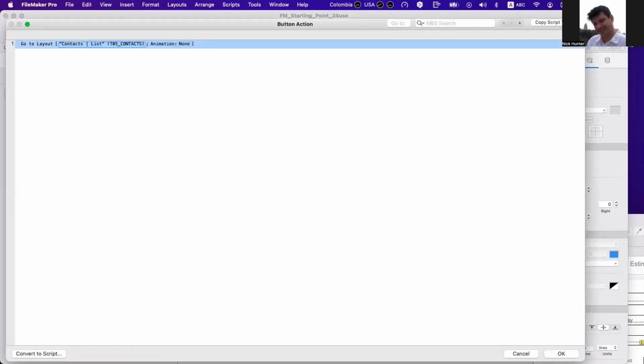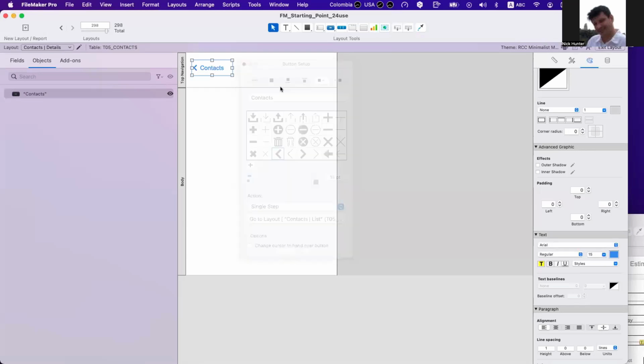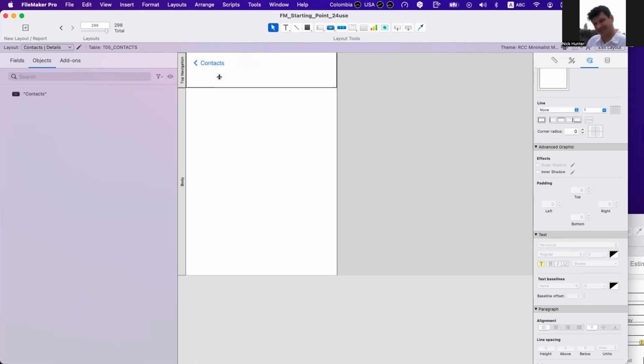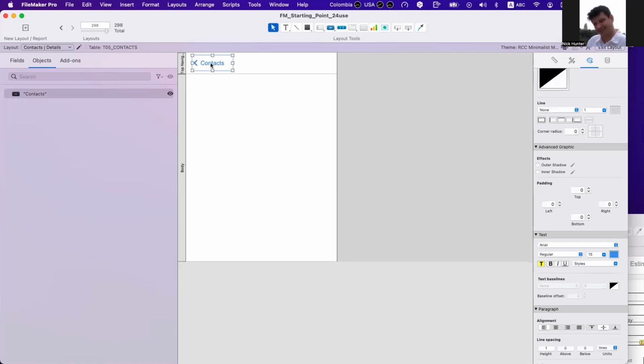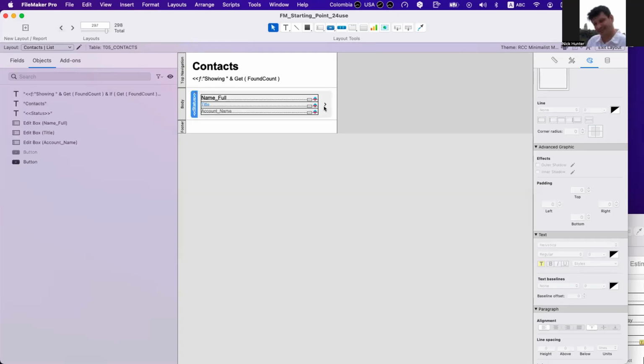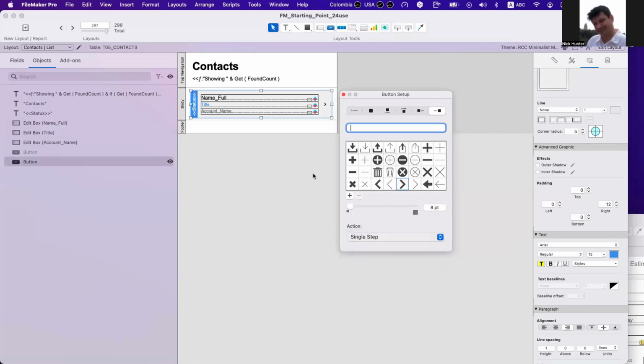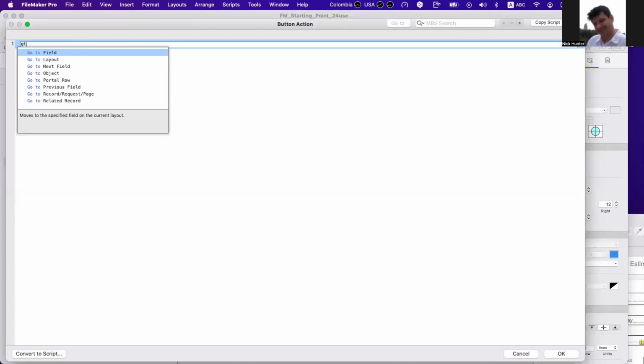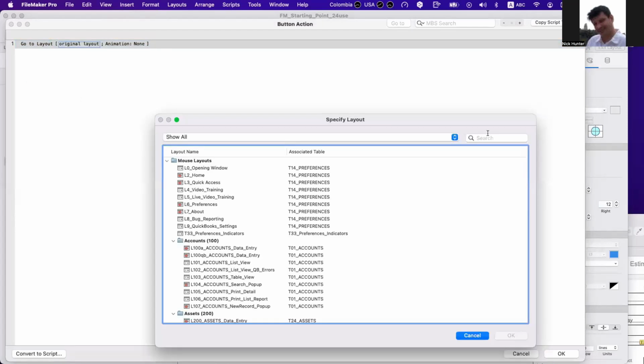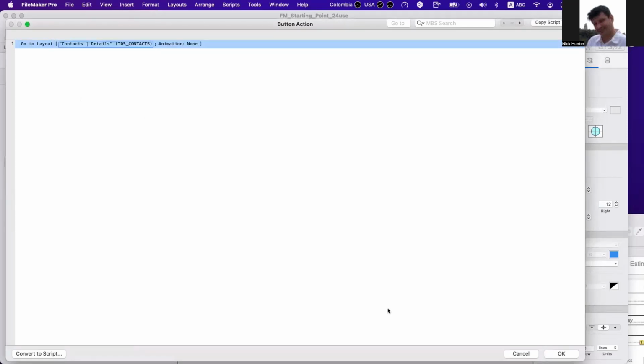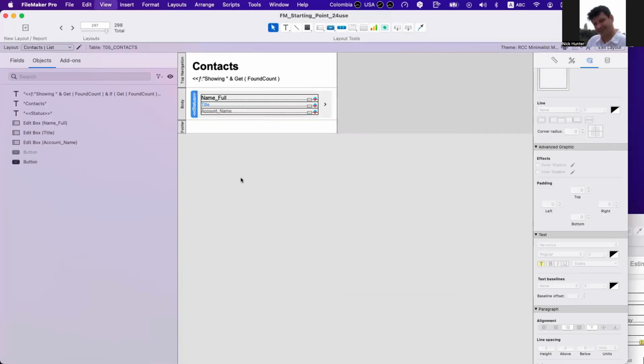I'm going to show you the animation tomorrow. Animations are crap, but they have their advantage to exist. They exist. So now I go back to that layout. And this button here is also a Go to Layout, go to the detail. Okay. So now I have my navigation.